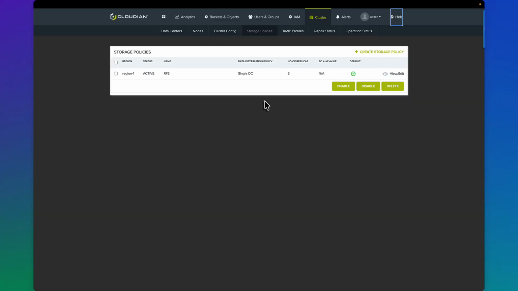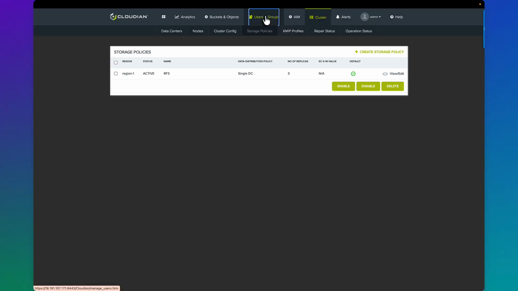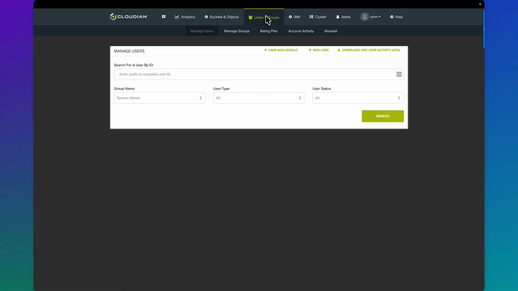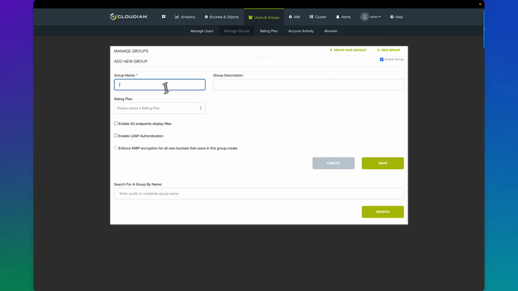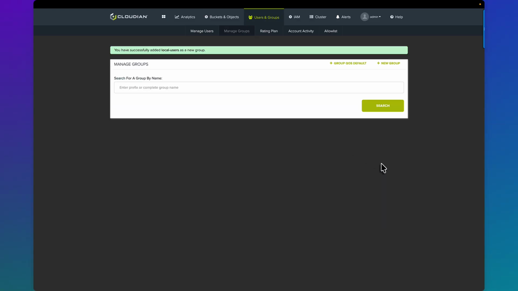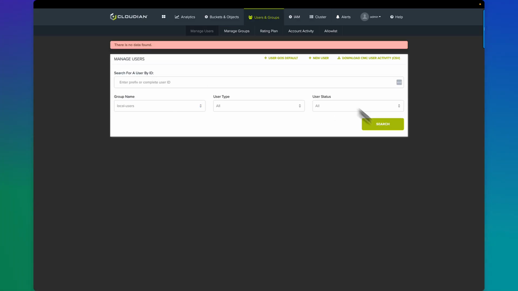Now that we actually have an RF3 policy, we can go to the other pieces now, and we can go to users and groups, and we can create a group. So we're going to go ahead and create a new group. We're just going to call this, I like to say, local users. And you just select the storage policy you want to use and hit save. Once we do that, we create a user, and we go to local users now, just hit search.